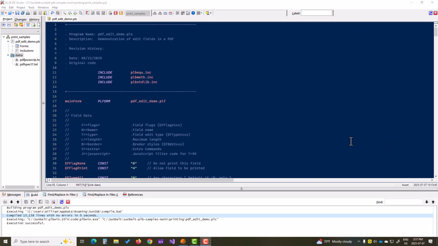Finally, I'd like to say at the end that this program is available up on GitHub underneath the samples. Please take a look at all the source code. You'll find it's easy to change various things around, see how things work, and let us know what you think of editable fields. Thank you very much.